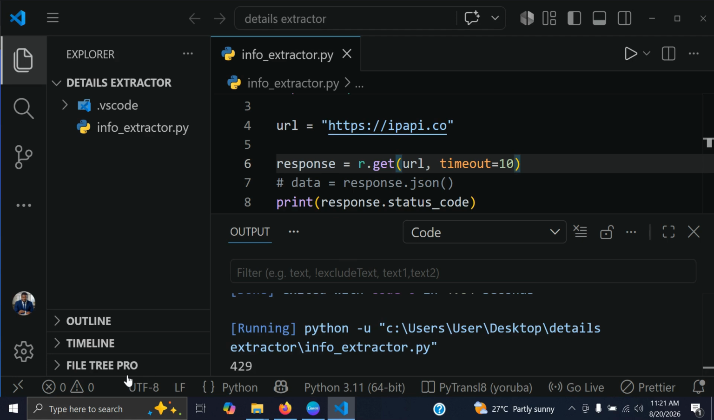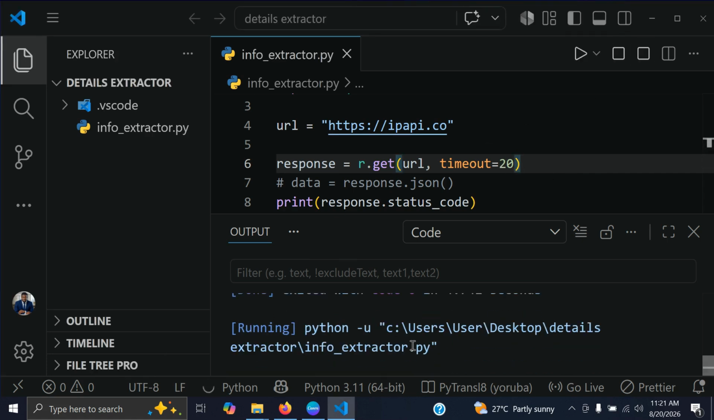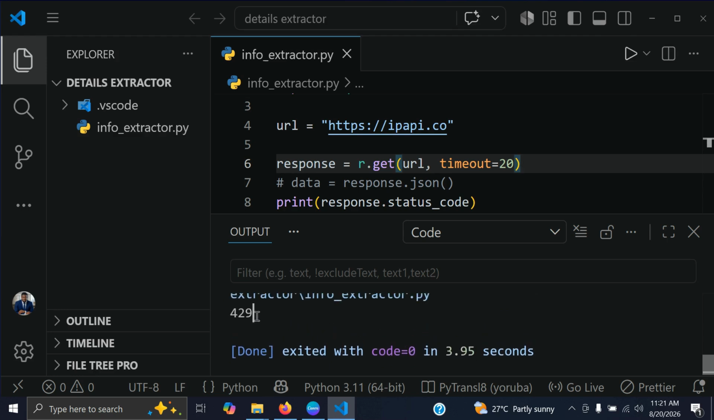So still 429. So I'm increasing the timeout. I'll keep increasing it until maybe I get access to, and I just need to see a 200 and I'll be able to do whatever I want to do. But now I keep getting a 429. So I'll just wait a bit, pause the video, purge out some cache from my browser IP and see what happens.